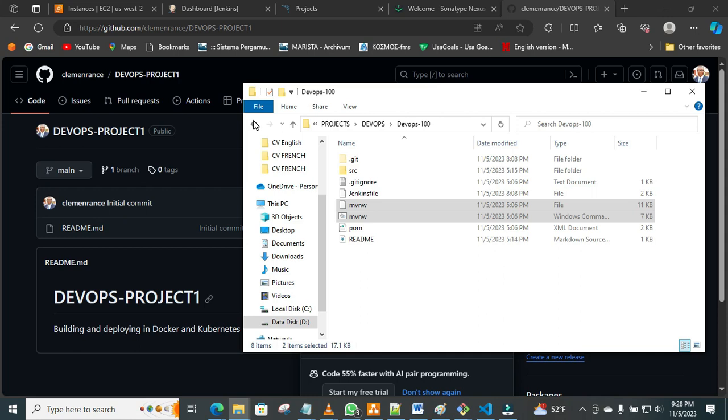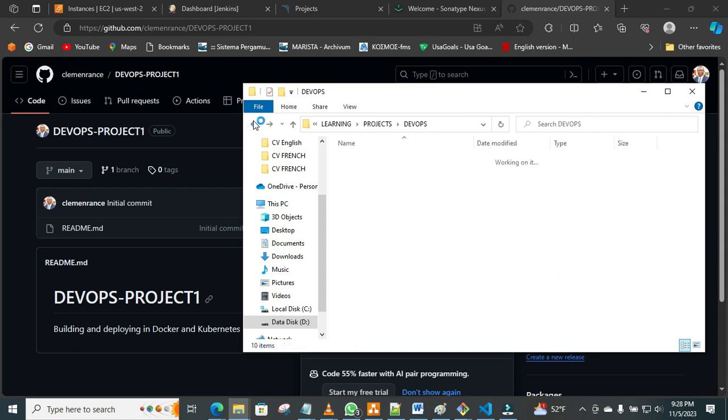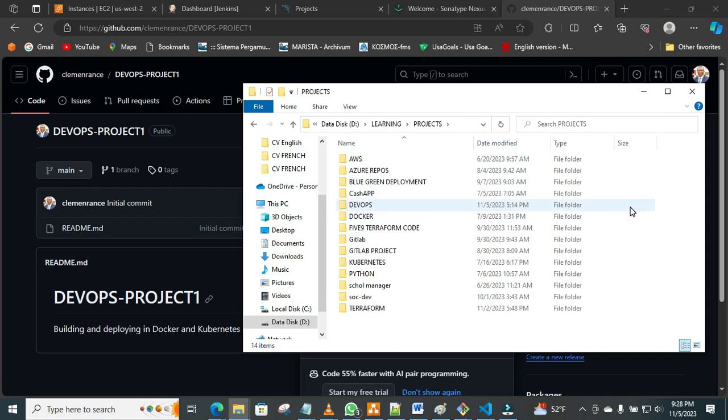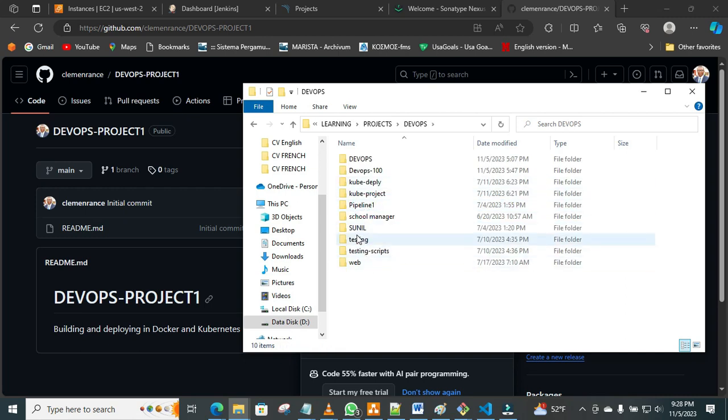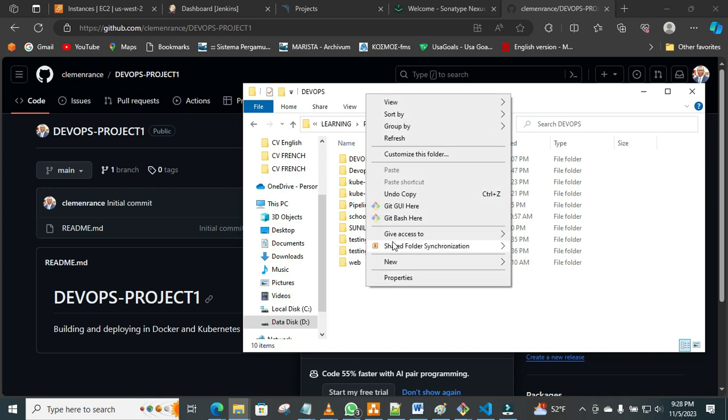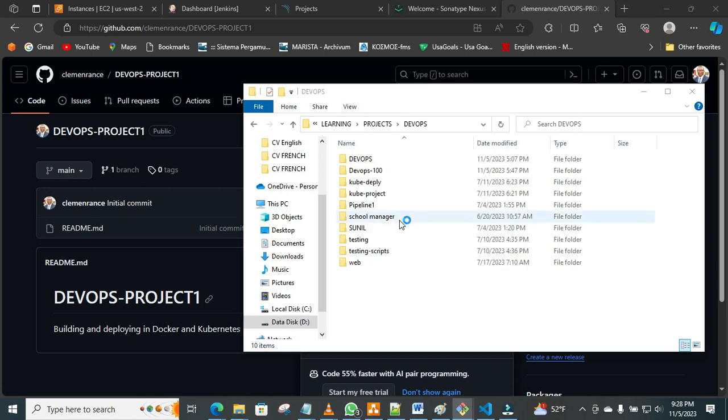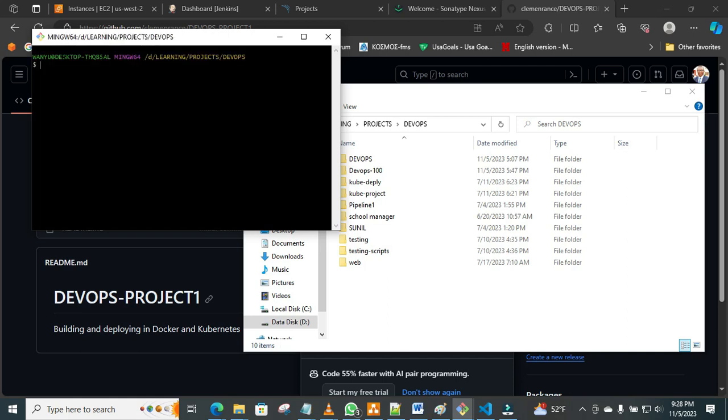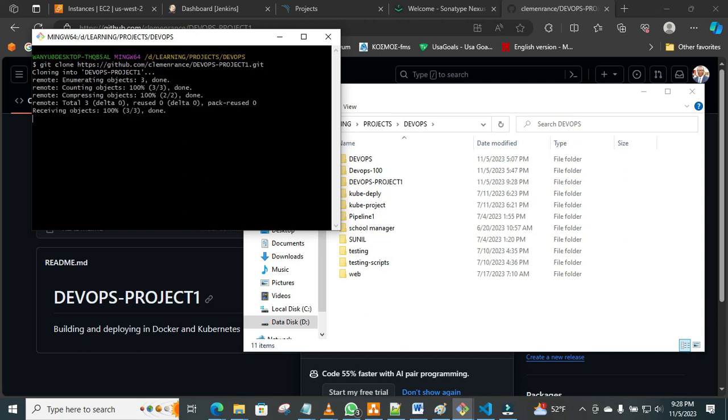Where do you want the project to be in your computer? Me, I want the project to be among my projects. I have a folder here called projects. So in that folder called projects, I would like to clone it inside here. So I'll open git bash from here, and then I'll clone the project here. I'll paste now the URL. Now you see DevOps project 1 has been cloned.